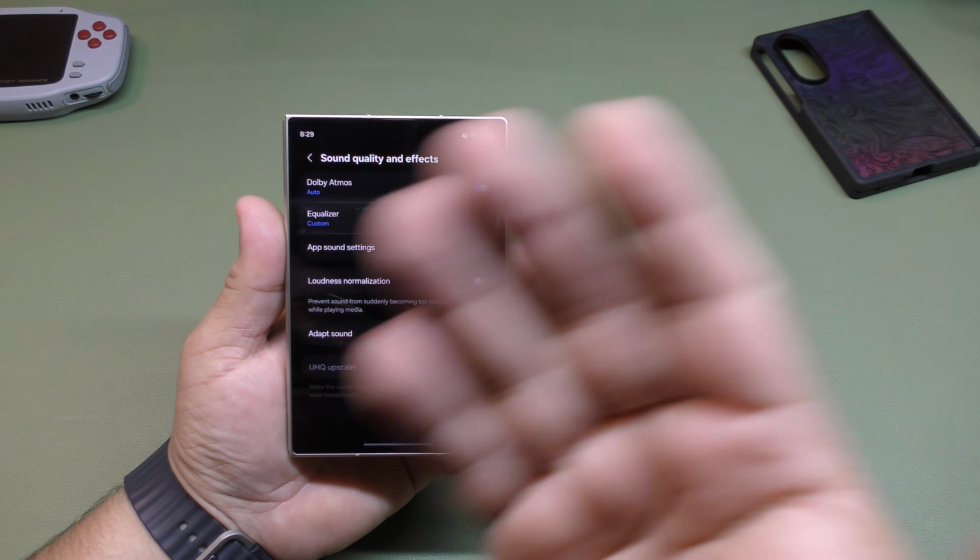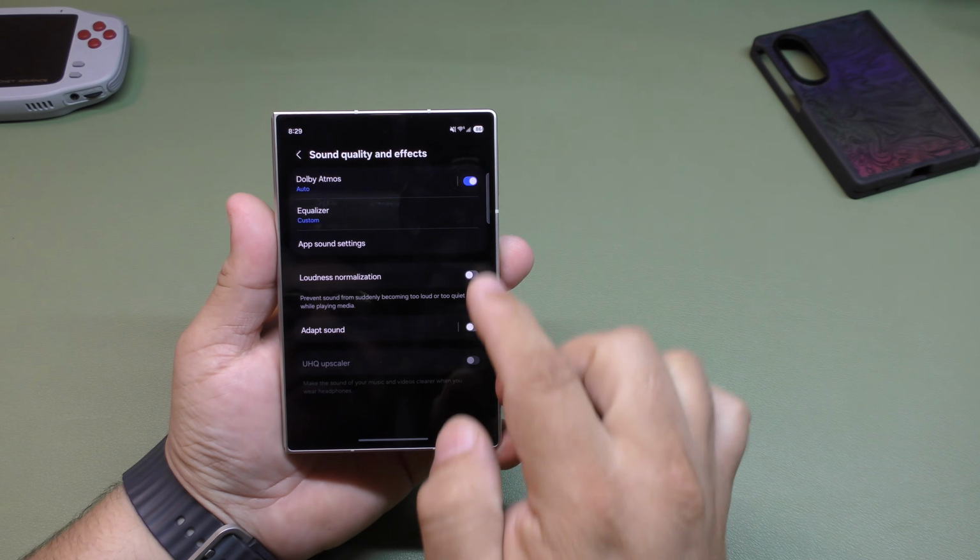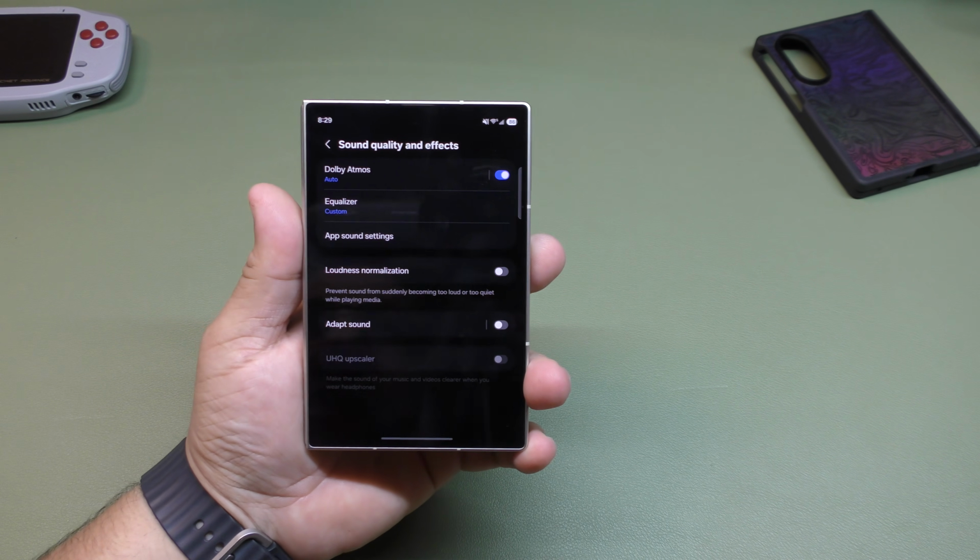Is it for playing video games? Is it for watching videos? So yeah, I recommend you go ahead here, mess with the equalizer, and always leave the Dolby Atmos on.